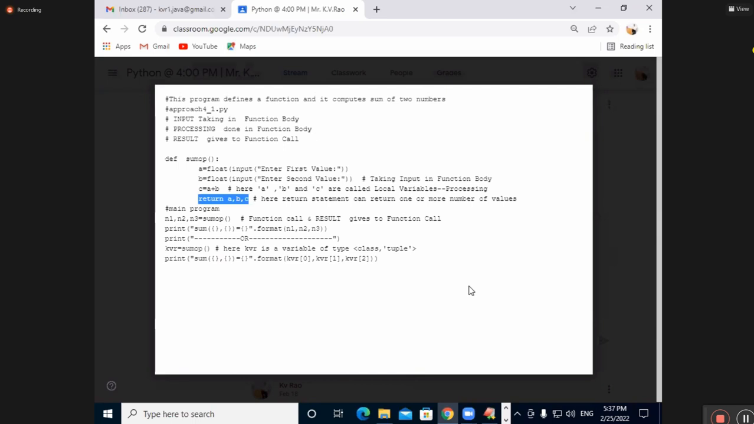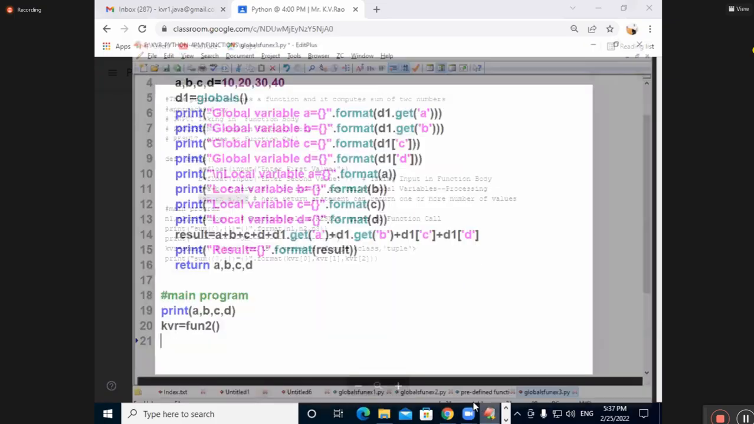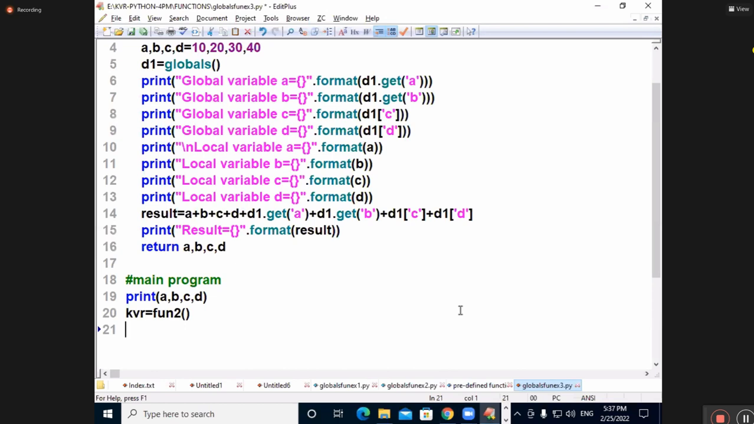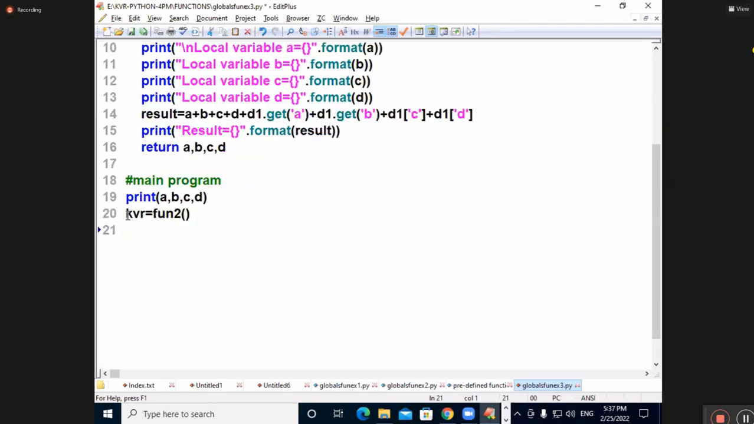If you don't remember, what can I do? Our brain is very good, but you need to polish it. It has to circulate. Come on. KVR. There also I use the same variable. Here I will use K. What is K's type? Tuple type. Print of what? Type of K. Type or just K you want to print?